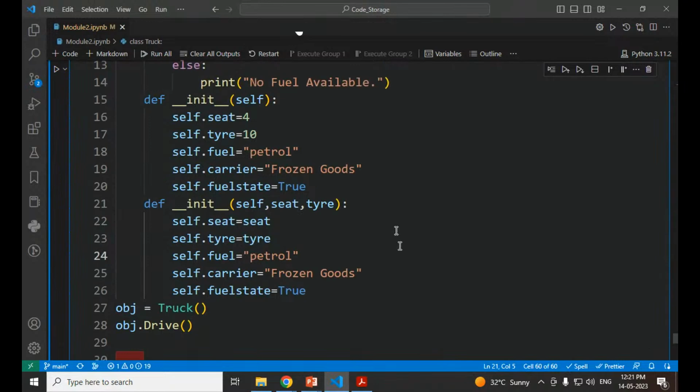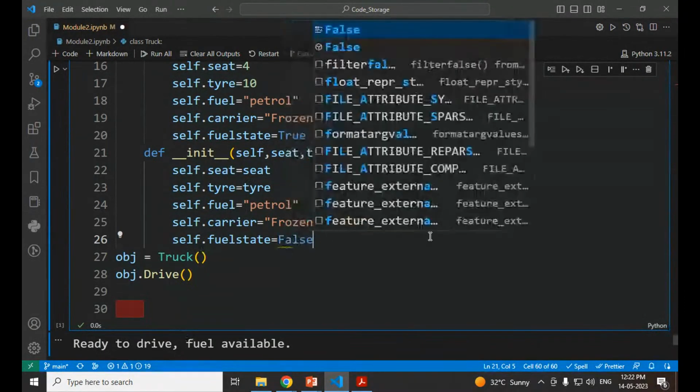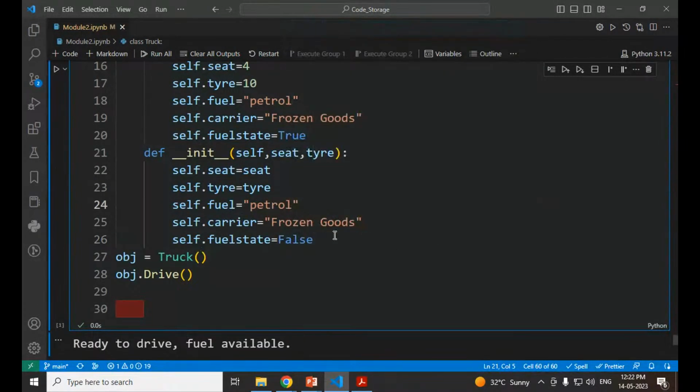Okay, now I have two types of constructors being added. Now what will be the outcome? Still ready to drive fail level. Same. Now, else what will execute? Sure.